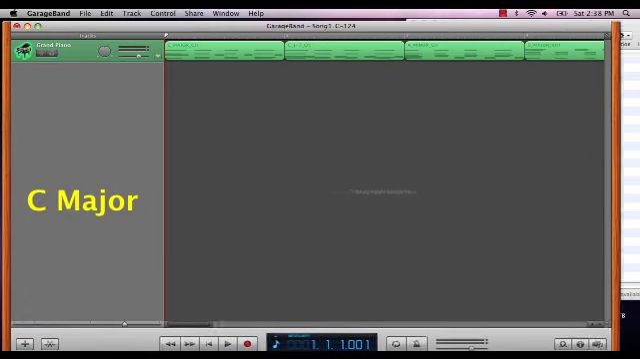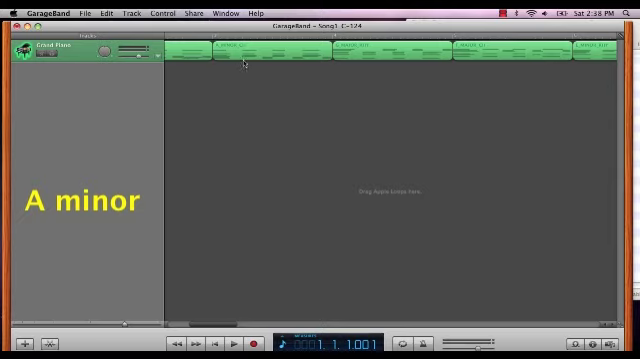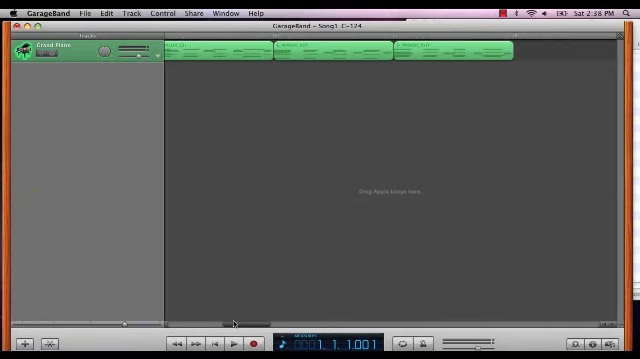We have C major with a B bass, which is C1-7, 1 meaning the root or first step of the scale, and 7 meaning the seventh step. A minor, which is the sixth step or chord. G major, the fifth step. F major, the fourth step. E minor, the third step. And D minor, the second step or chord of the scale.